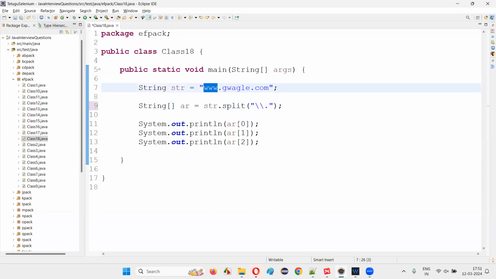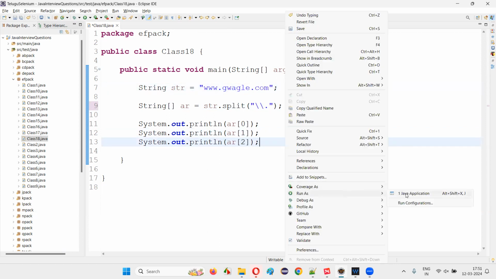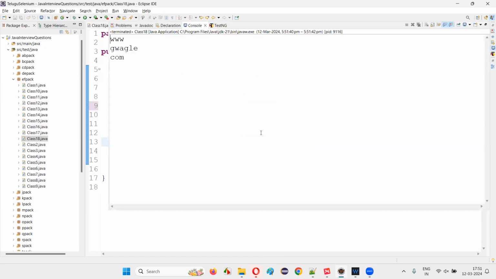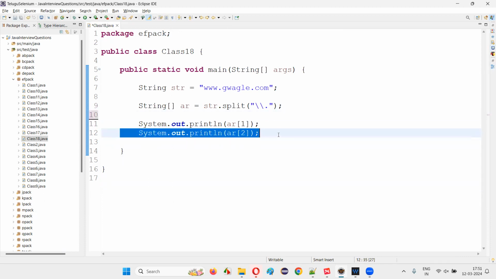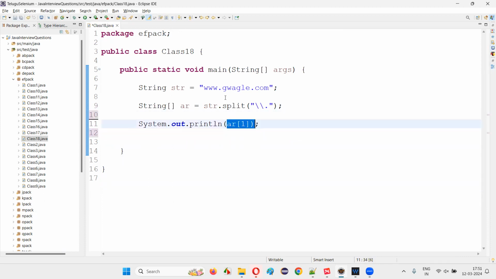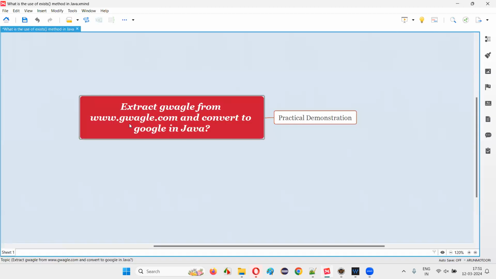So www will go into AR of 0. Gwagle will go into AR of 1. And com will go into AR of 2. Okay, let's run this code and see what is getting printed for AR of 1 in the second place. You see, gwagle has been printed. So I don't need AR of 0 now. I don't need AR of 2 now. I just want AR of 1 because I wanted to extract as part of this Java program.